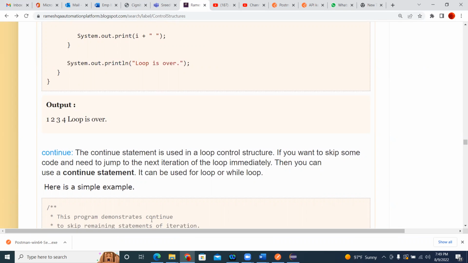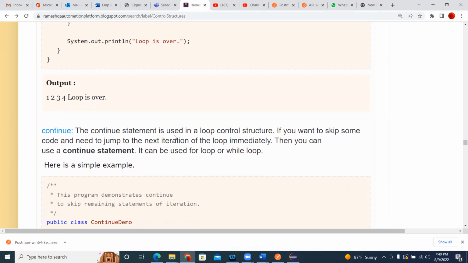The continue statement is quite opposite to break. The continue statement is used in the loop control structure. If you want to skip some code and jump to the next iteration, this iteration will be skipped and it will jump to the next iteration. So continue will be used whenever you want to skip something.